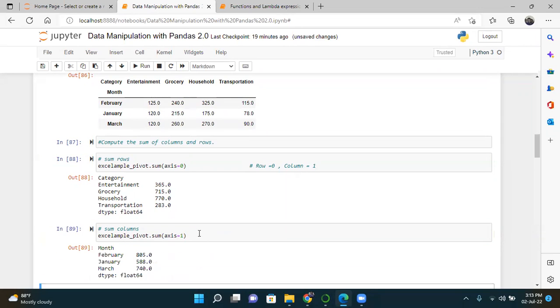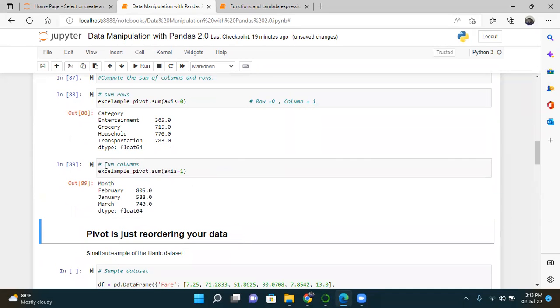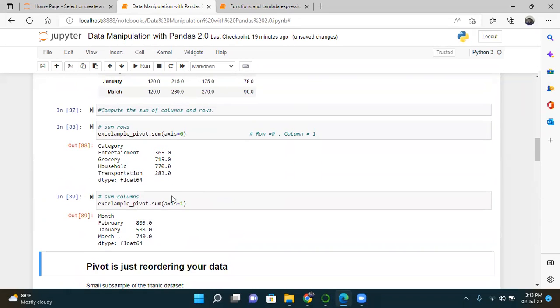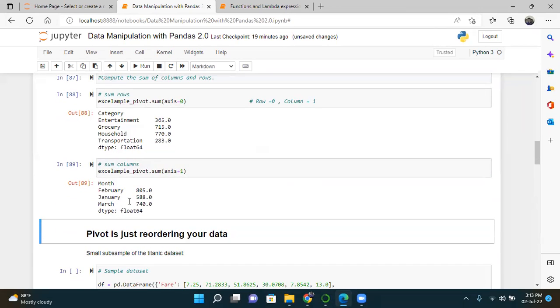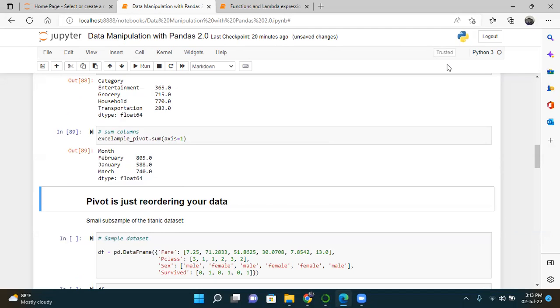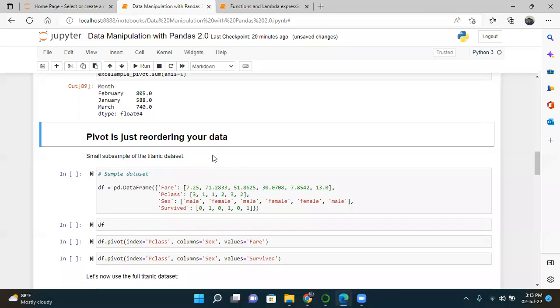If you run that, you see that for the column, this is indexed by the month, so it will give you results according to the rows. That's what we've got. This dtype is just the data type. It's telling you that this data type is float64, and that one is object. Are there any questions? Okay. So pivoting is basically just rearranging your data to make it more interpretable for better analysis.